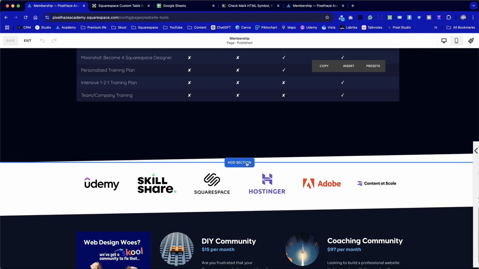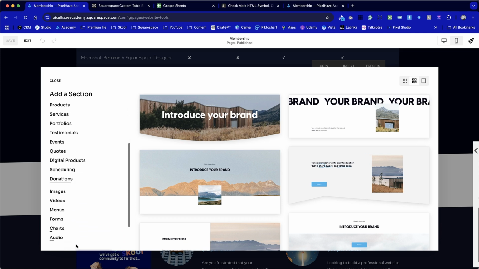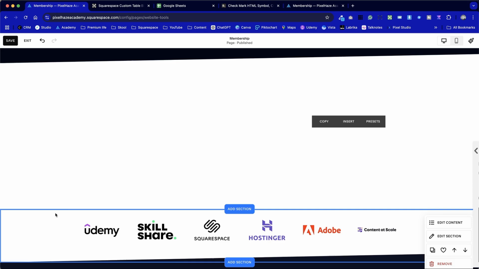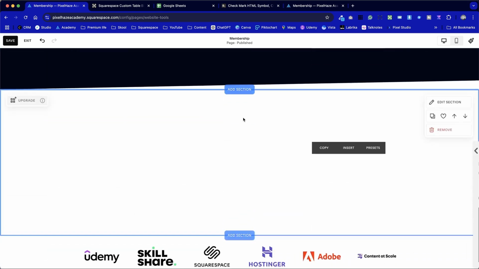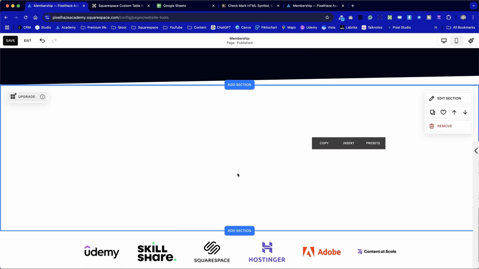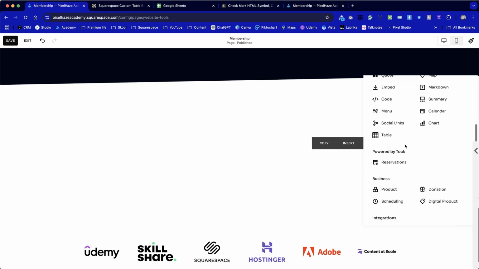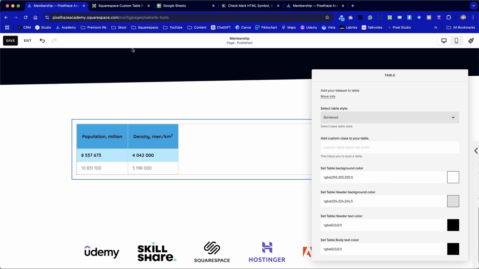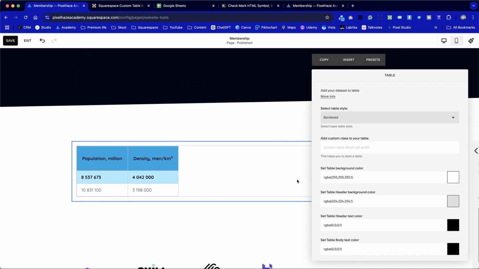And to do that, we go to Add Section. And instead of adding a blank or saved section or any of these options on the left, we scroll right to the bottom and we can see the classic editor block here and the add blank next to that. That's the one we need. Once we've added this in, for those of you who have been with Squarespace for a while, this will be recognizable. And what we can do now is click on the plus, and we've got the option to add a table. Because I've already added the HTML code to this page, that's why it's already colored here.